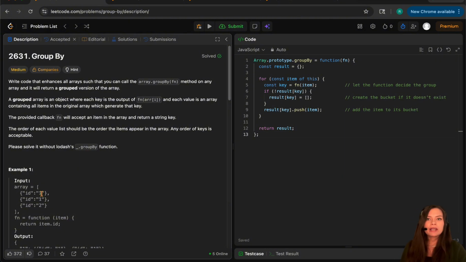So if you have an array of objects with an ID field and you group by ID, you get an object where each key is an ID, and the value is all the items that share that ID. The breakthrough here is recognizing that this is fundamentally a categorization problem. You're not sorting, you're not filtering, you're sorting items into labeled buckets based on a rule that the caller, or you, defines. The rule is in the function, or the fn, right here.